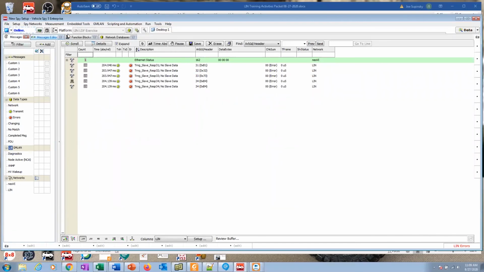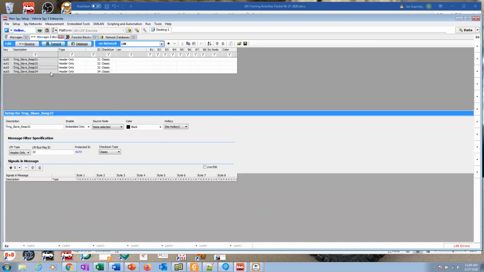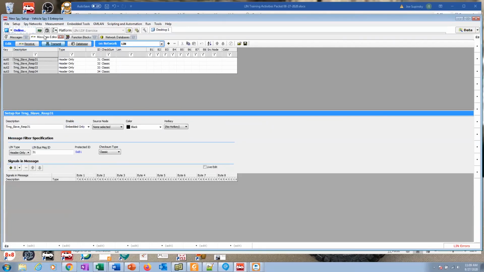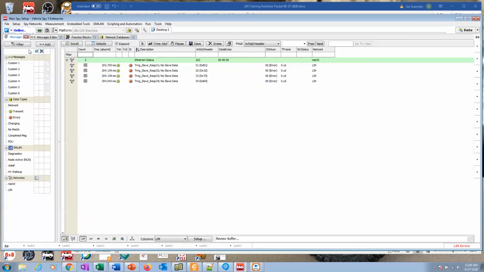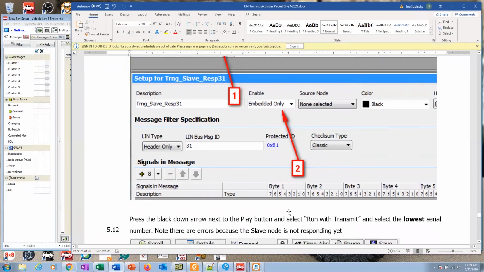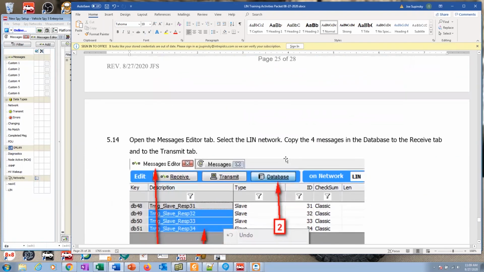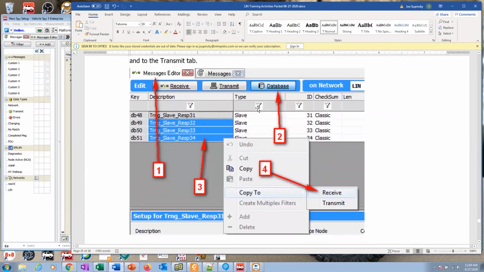Did I miss one? Yes, I did. Okay. All right, so now we have the 4 messages, but we're not getting a response back from the slave. Go back to the Word doc. Okay, did that. Okay, open up another instance of vSpy.